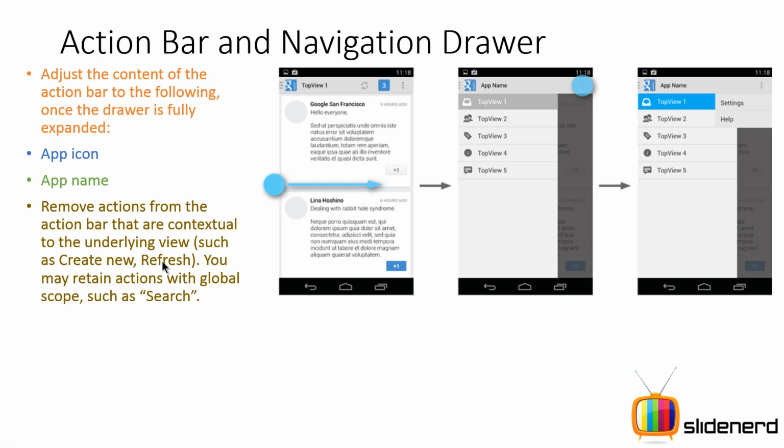Now if you don't know what contextual actions are, they are actions like when you hold and click in one place inside, say, your file manager. There are certain options at the top that suddenly appear, like copy, cut, paste. Now those actions are called contextual actions because they are very specific to the item that you're trying to work with, and those actions need to be hidden when the navigation drawer is expanded.